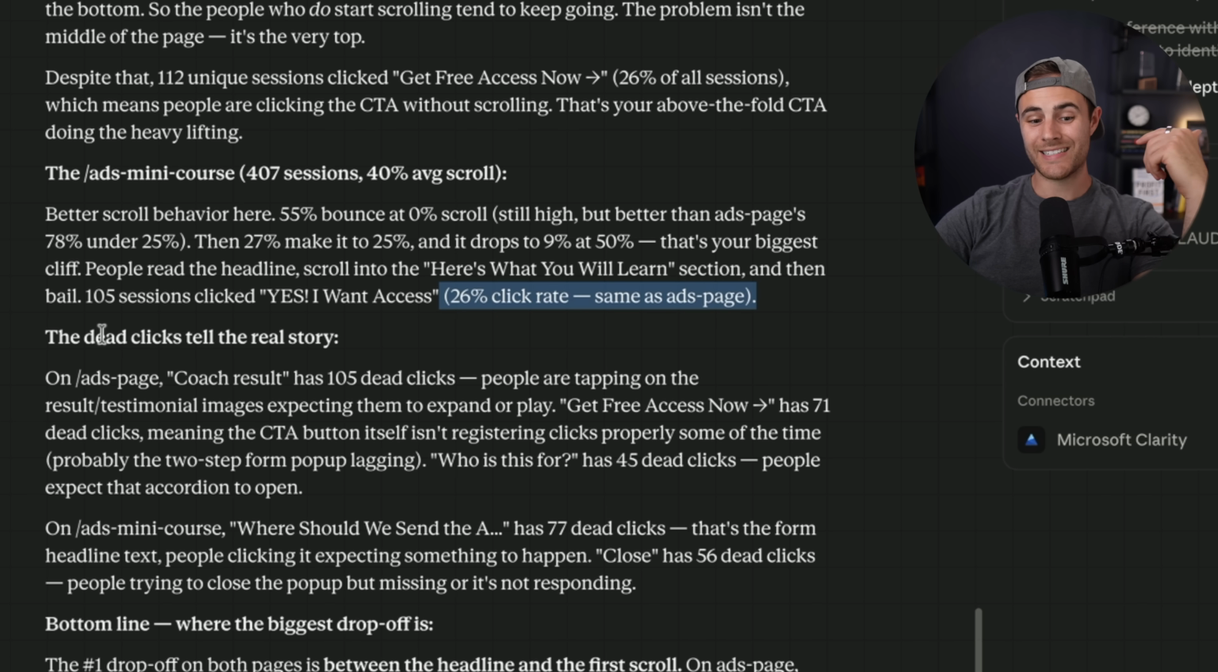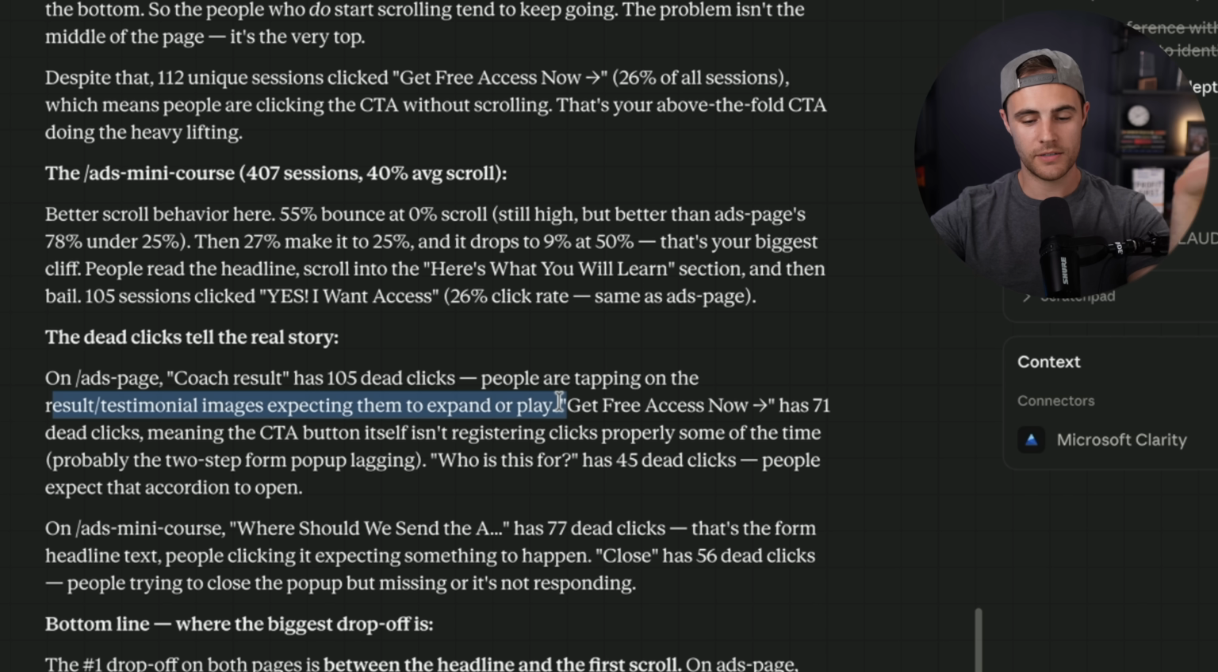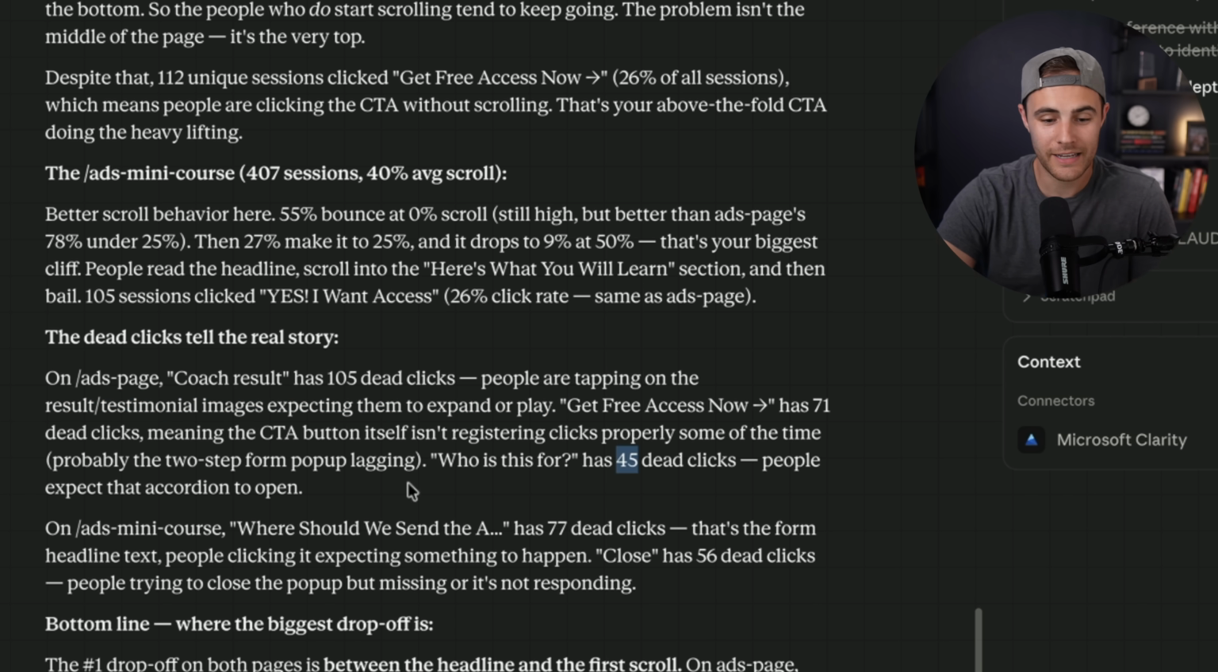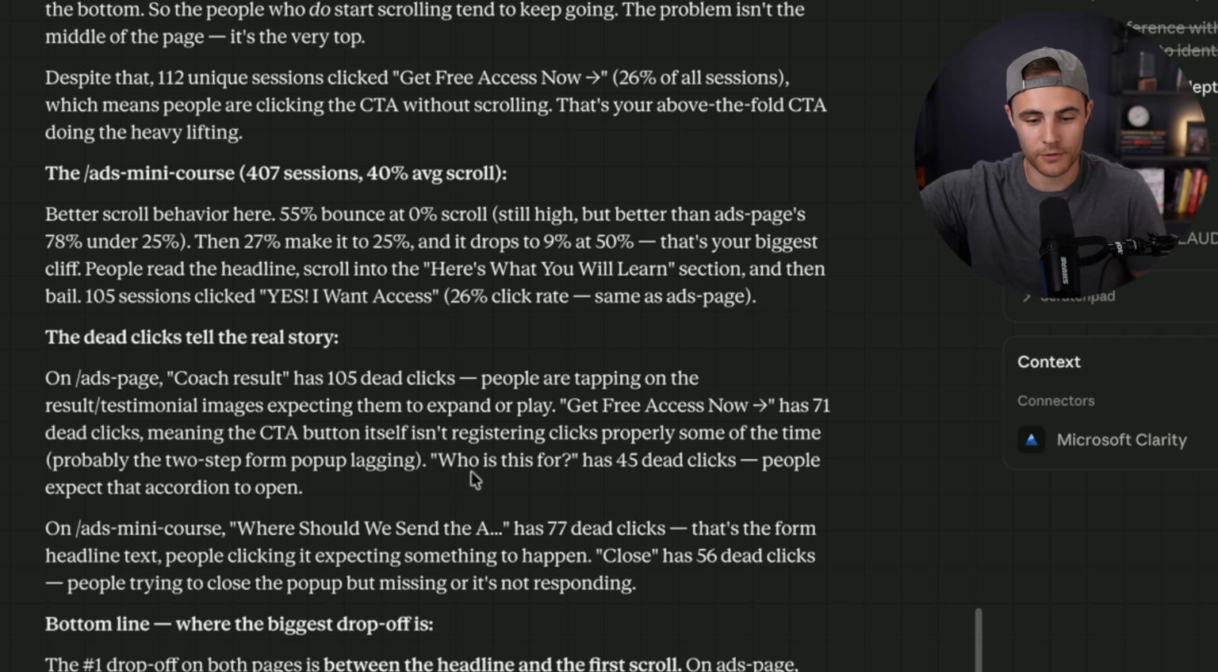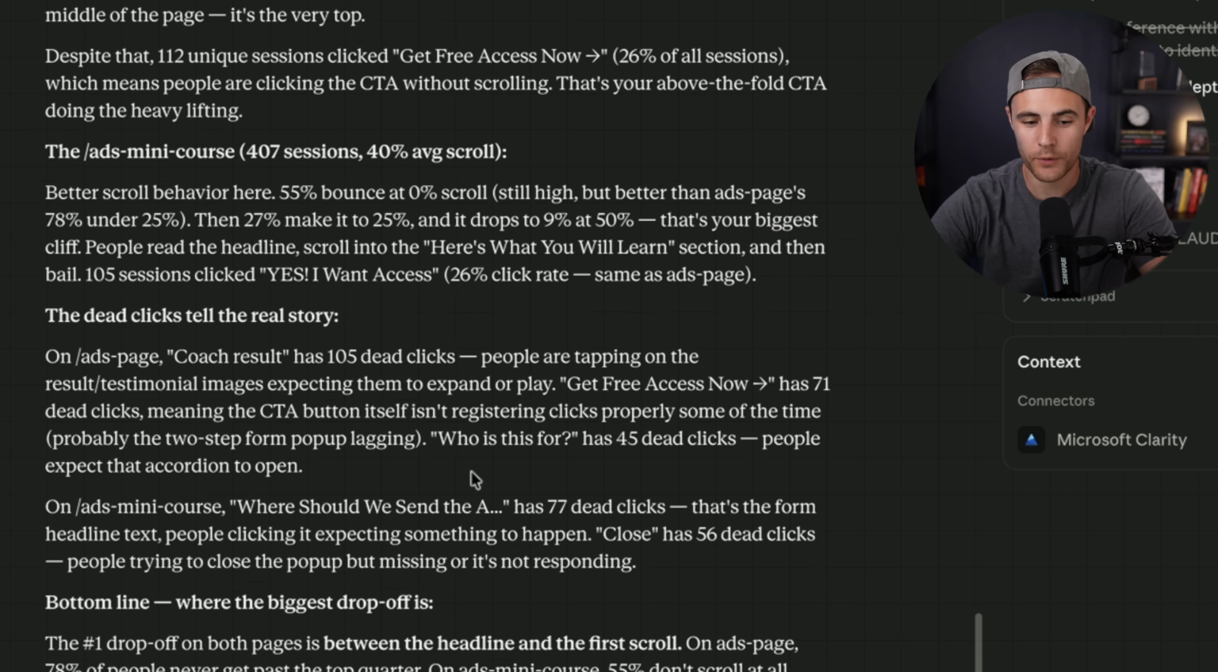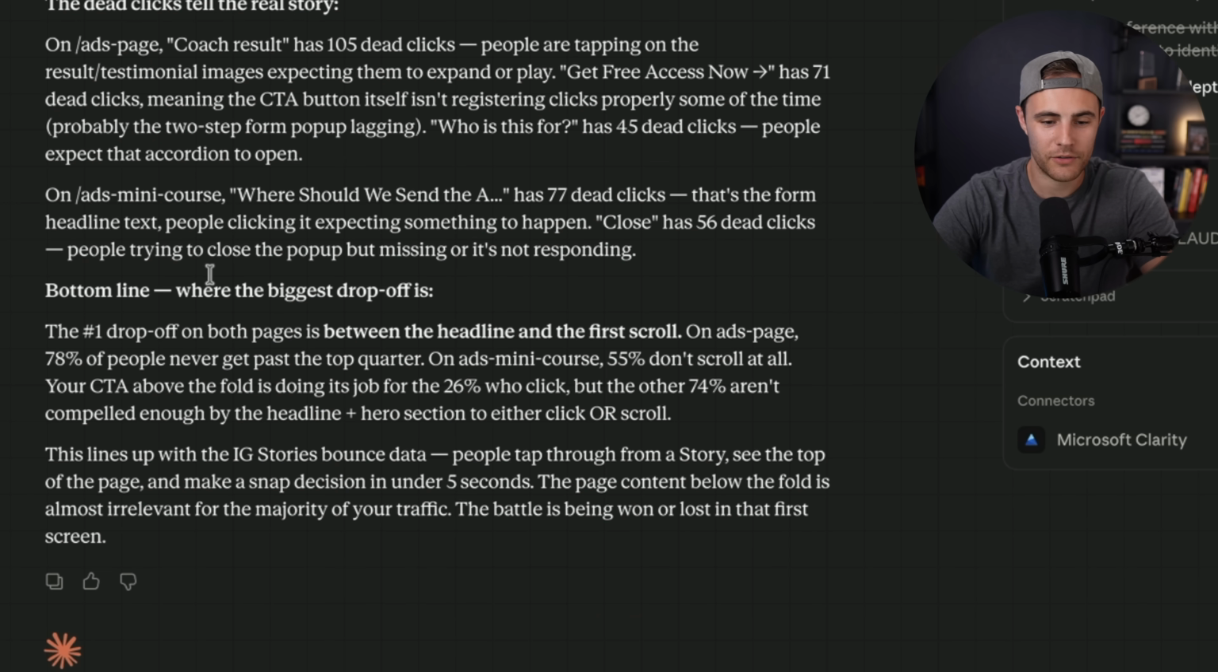And then it also tells us dead clicks. This is where people are trying to click on something, and nothing opens. So again, this gives you information like, man, 45 people clicked on an accordion thinking that it would open up the testimonials results. That gives me more information, you know what I mean? So really, really neat. And then the drop off is between the headline and first scroll. So that's what I got here.